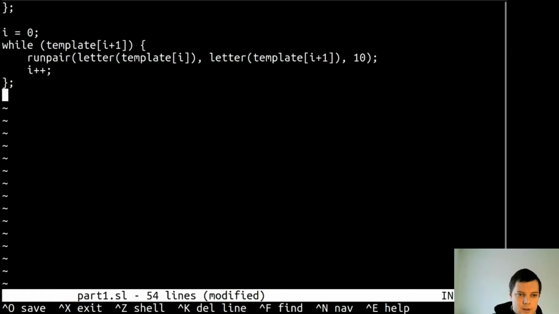And then at the end, we have to find the largest and smallest count, subtract the smallest from the largest and print that. I wonder if it's going to overflow 16 bits.